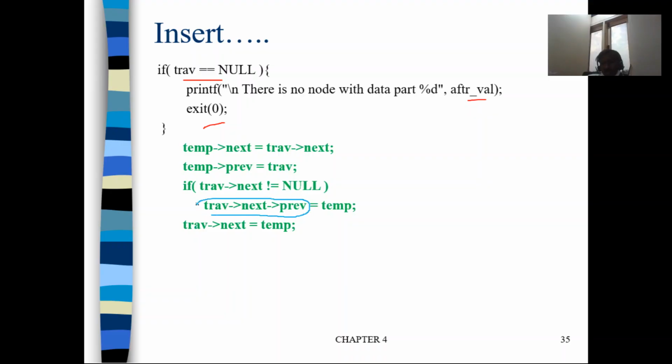This refers to the node which follows the traverse, and that node's previous pointer will point to the current new node. This should be executed only if the current new node is not the last node. And then finally traverse->next = temp. Whatever the node after which we want to insert, that is what traverse is. That node's next should point to temp. So that's it about insertion.